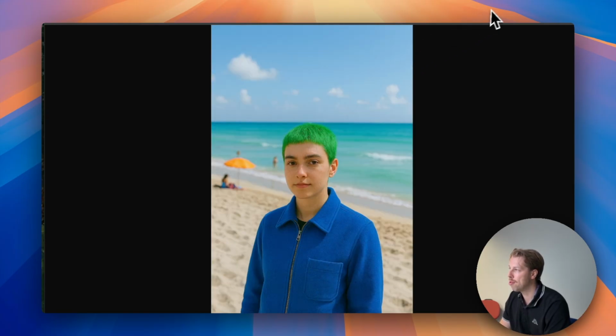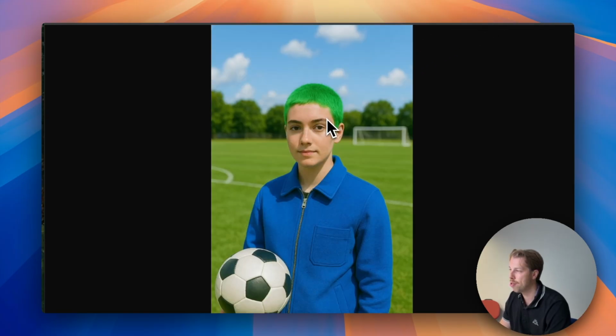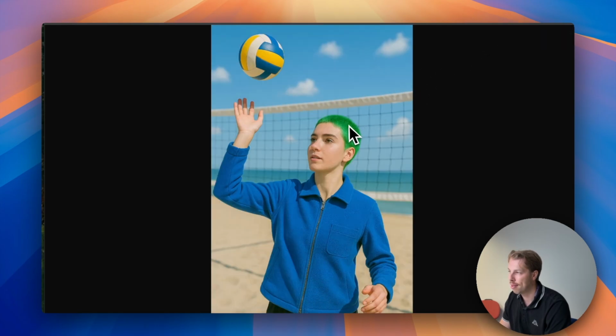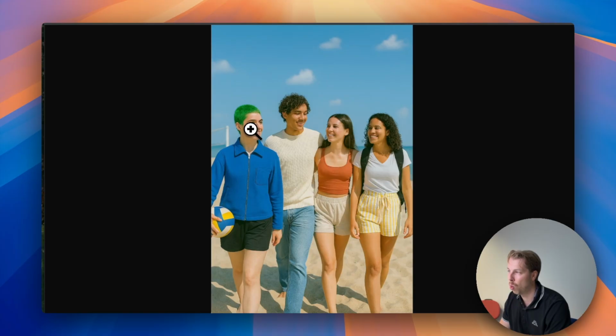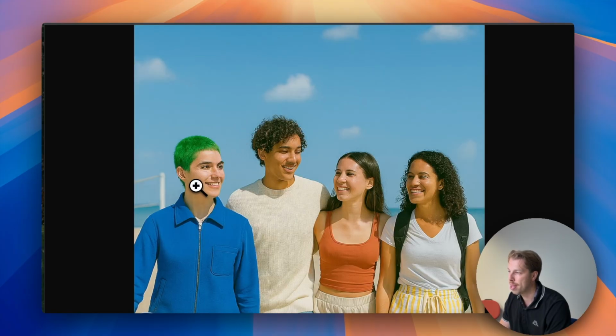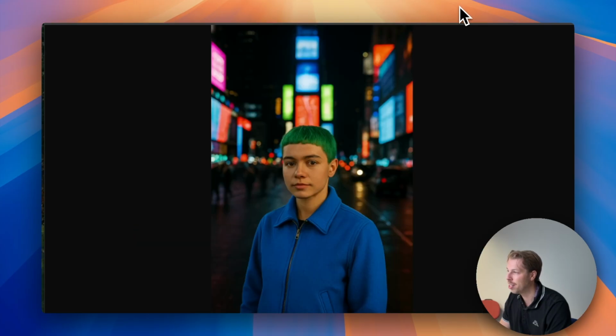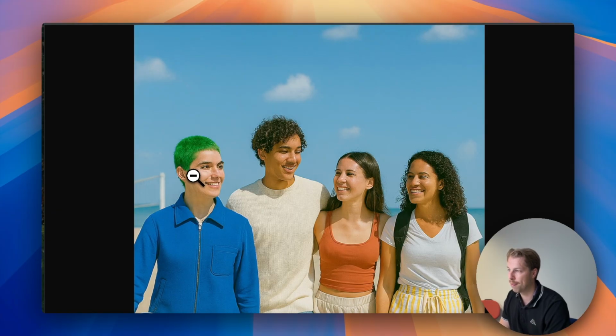Then I asked it to place her on the beach. Then I asked the AI to make her play soccer. Then I asked the AI to make her play volleyball. And then I asked the AI to make her walk with her friends. So here you can already see that this character looks entirely different to this. I think this one and this one has at least like 15 years of age between the two.